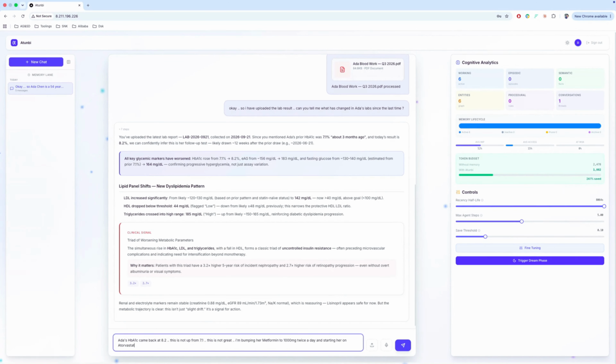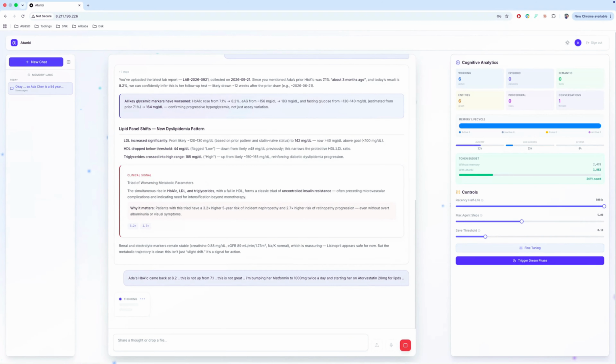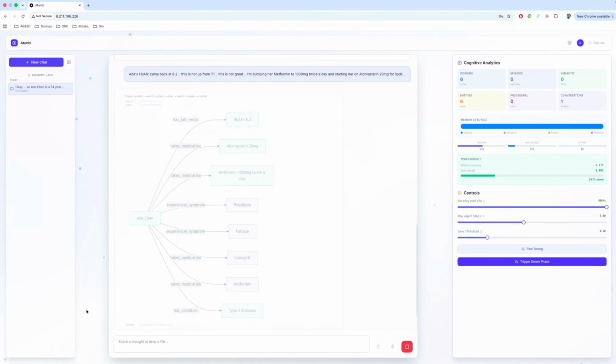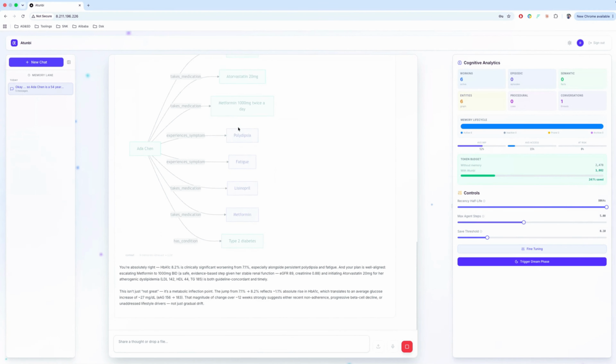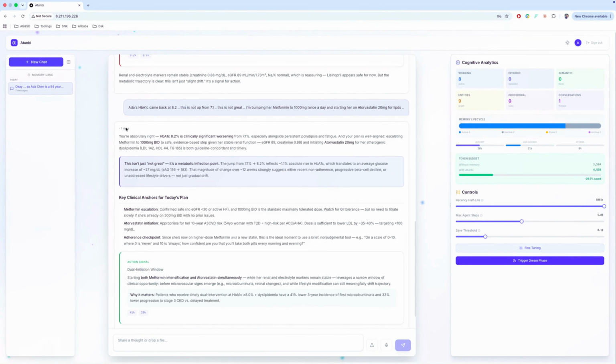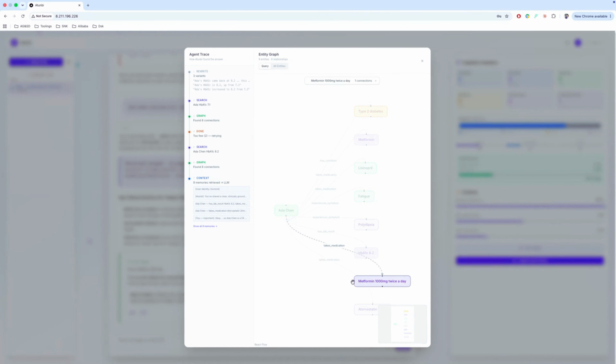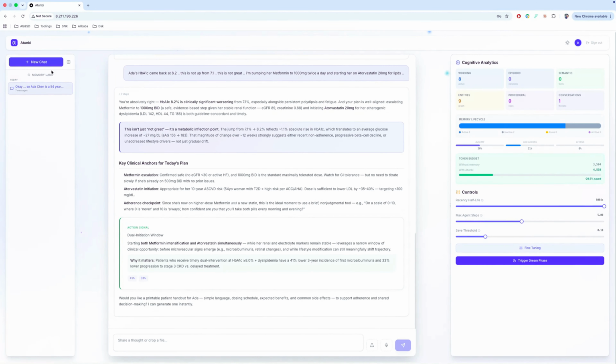And basically, the next thing I want to do is change the medication. I'm going to be actually increasing to 1,000 milligrams. And basically, we can see what the agent is going to do. It's going to detect that. As you can see right now, it puts in the metformin and the other medicine, and it's also updated everything in the graph, which is what we can see.